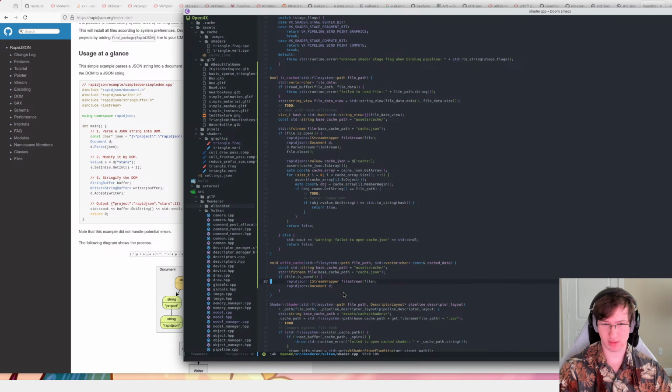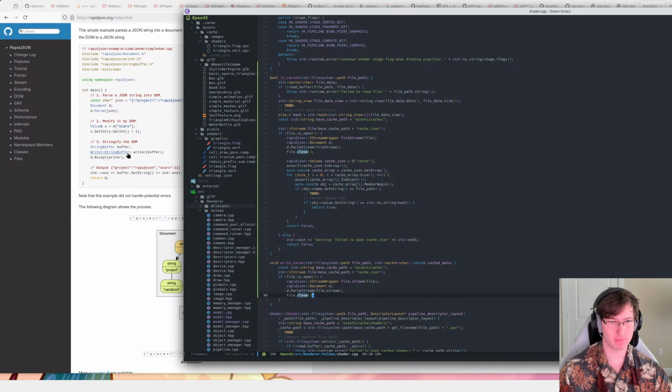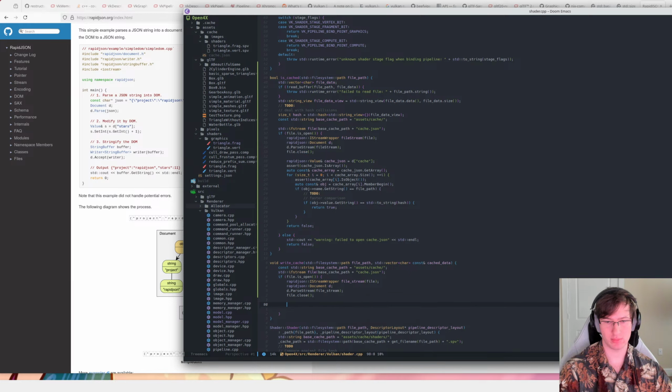So if file is open, file stream file, so I do want to do all this. File stream, close. Yep. Parse stream, file close, yep. Now I need to actually modify it. And so I'm going to look for this, make sure this is an array.